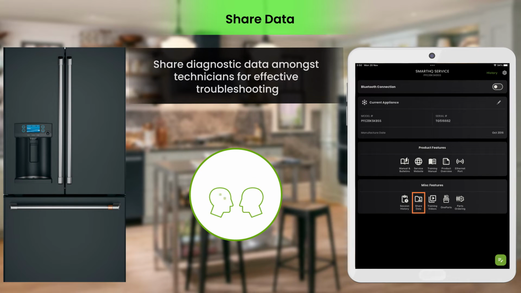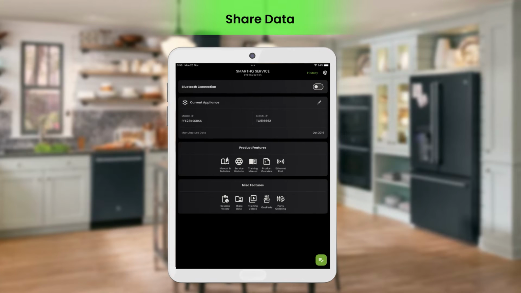Share Data is a powerful feature of SmartHQ service that allows you to share data files containing diagnostic data of previously executed troubleshooting sessions with other technicians. Every time SmartHQ service interacts with an appliance for troubleshooting, the session data is stored on the mobile device.